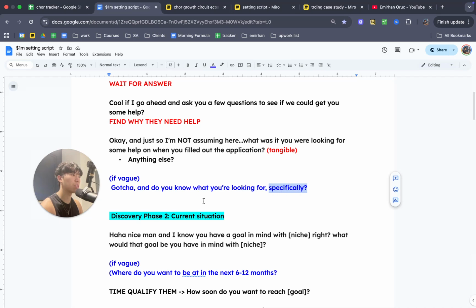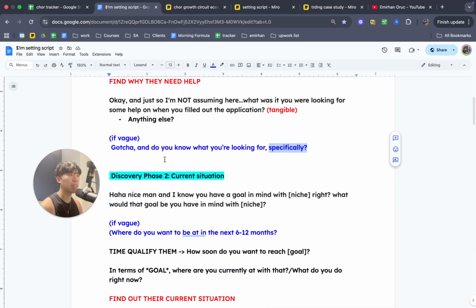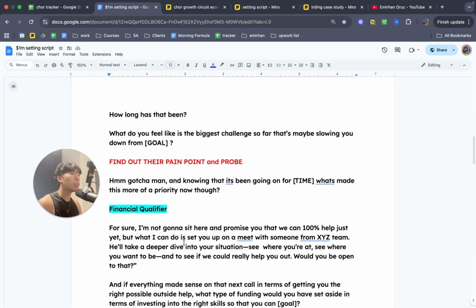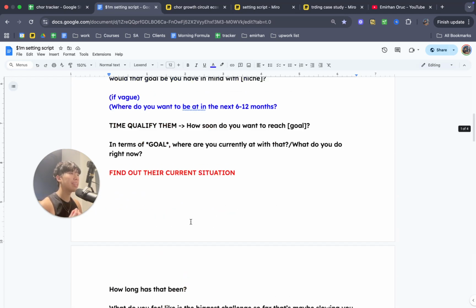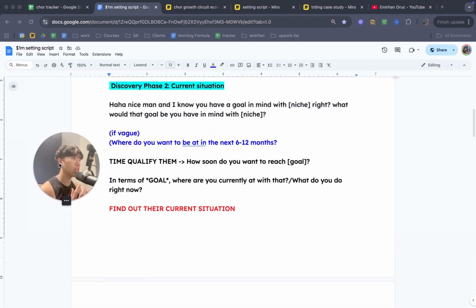We're getting specifics. So let's say we got something tangible, right? Let's say they're looking for some help on XYZ. Now, before even getting into their pain points, we look super dumb if we don't even get context of their current situation. So that's exactly what we're going to do here. We're going to find out what their current situation is like.